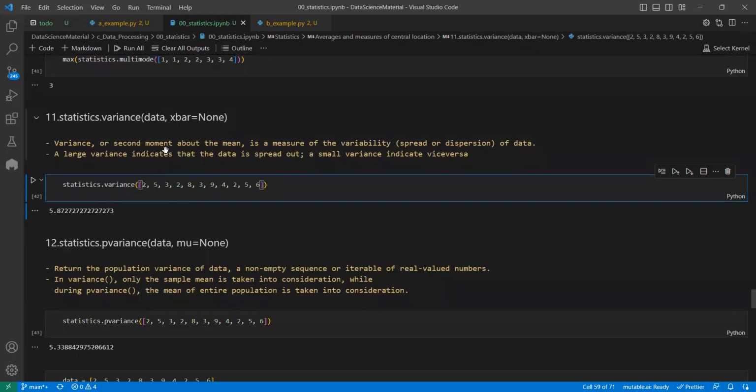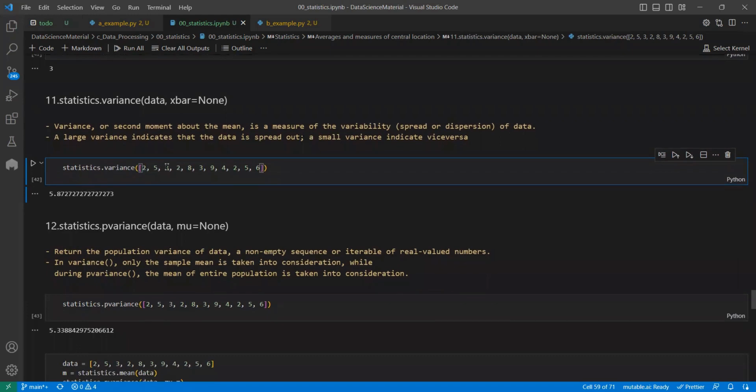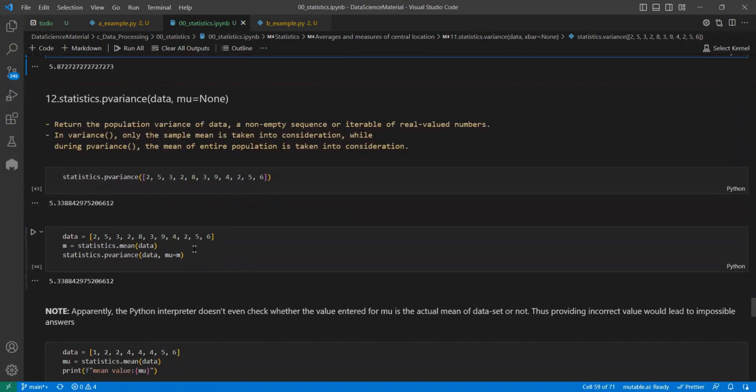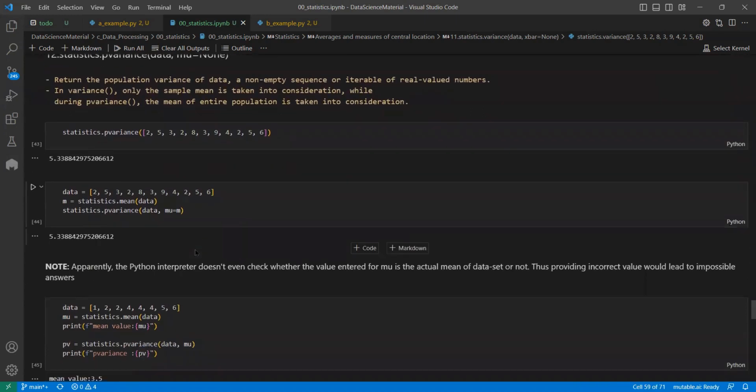So variance, or second moment about the mean, is the measure of the variability of the data. That variance we give. And similarly, p-variance means the same as variance, but returns the population variance of the data. These concepts you will slowly understand. It's not that difficult.